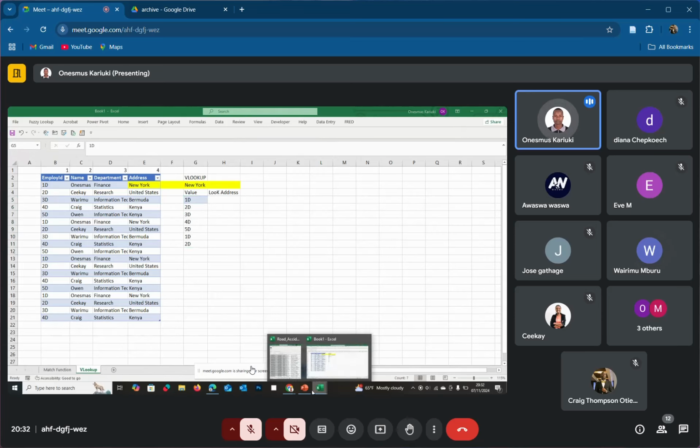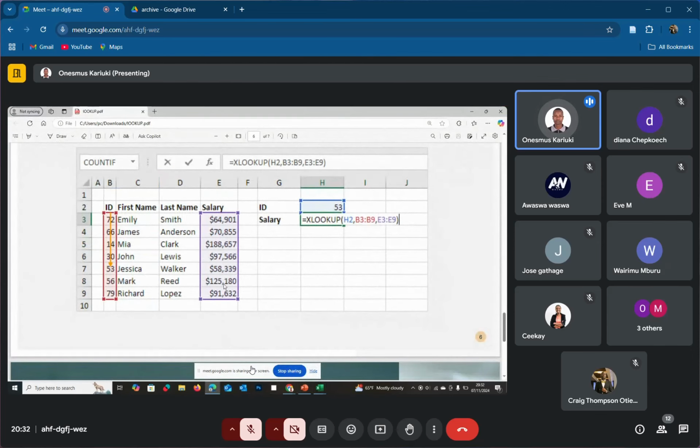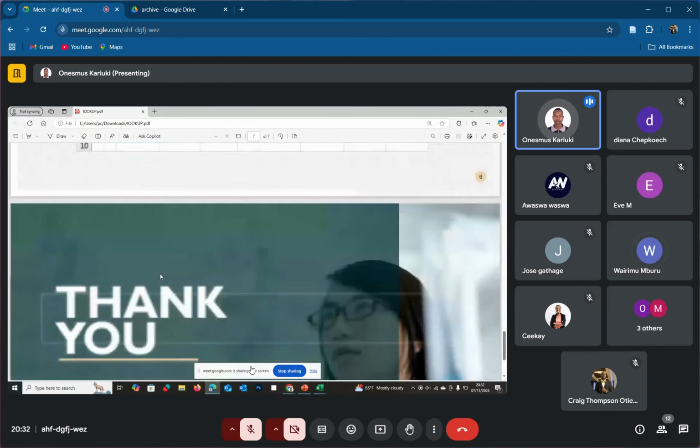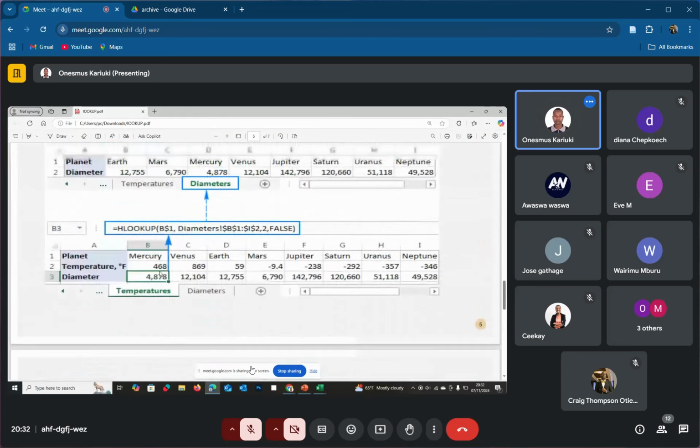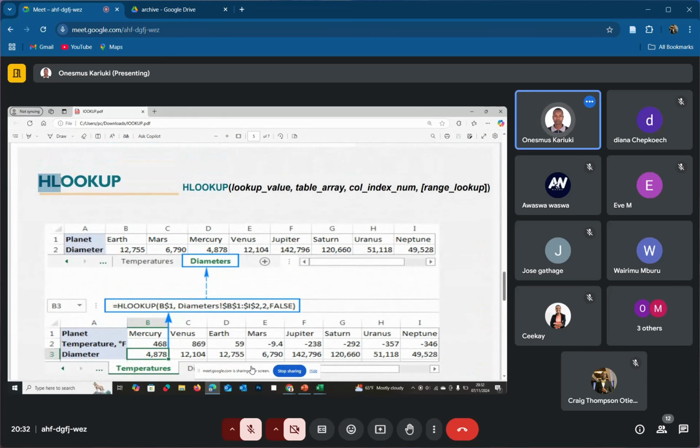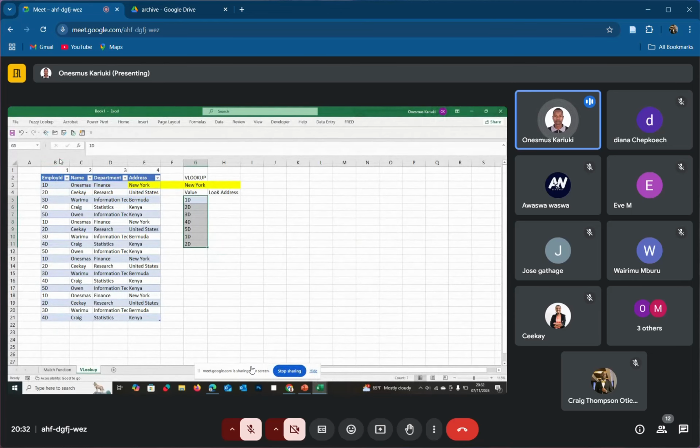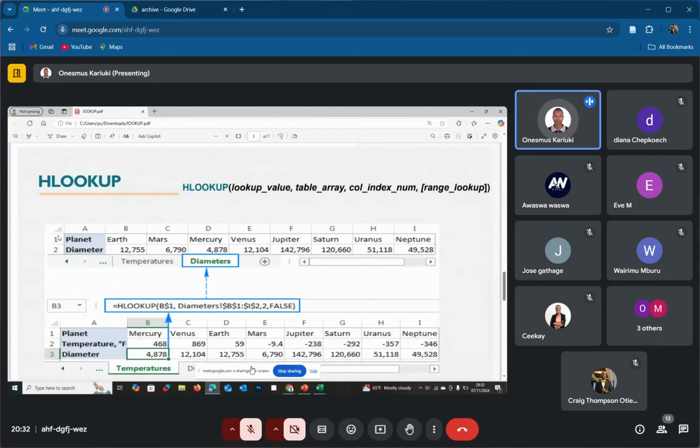So for me, because of that disappointment, I'll give you a homework. Let's all go and do HLOOKUP. Generally it's a lookup; for VLOOKUP we were searching vertically. For HLOOKUP, you search the value horizontally, like this. The first column is horizontal.